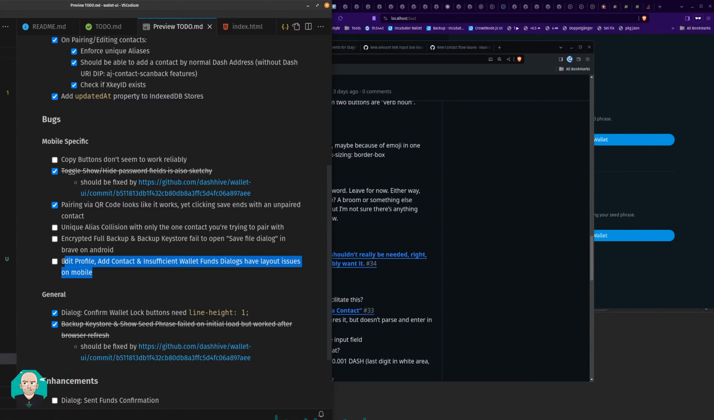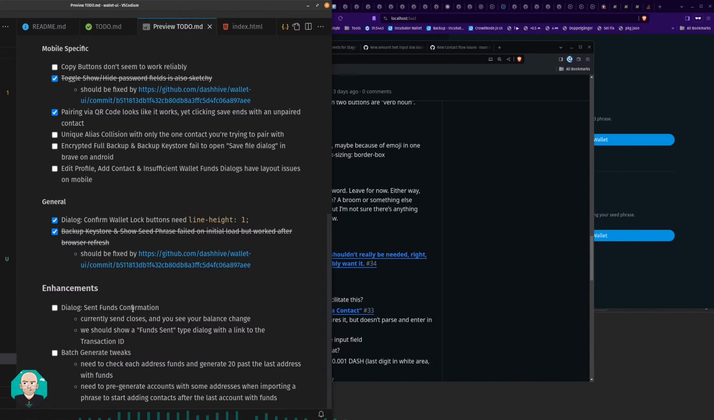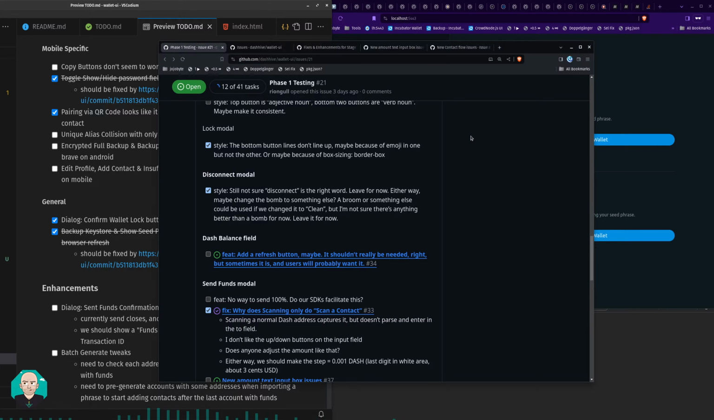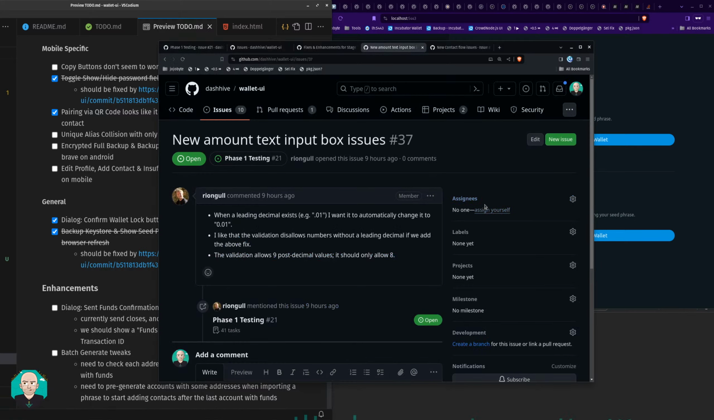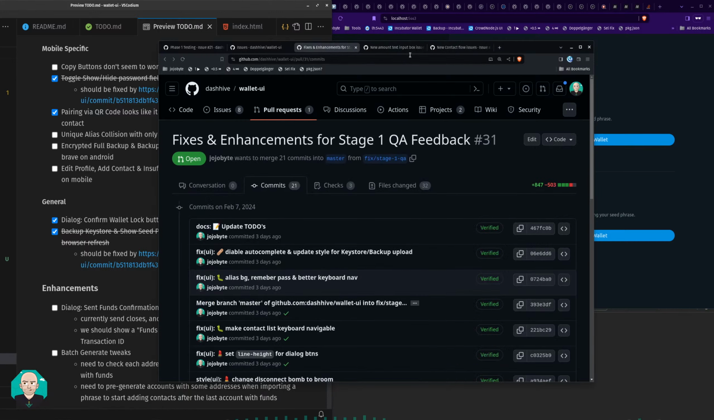I also have not gotten to this. This is more mobile specific. And let's see, we've got some improvements here. Sent funds confirmation dialog. Batch generate. So this one is about tweaking how batch generate works. But some of the stuff that Ryan had asked me to focus on, and I'll see how quickly I can get this done, is these two tasks. There was another, but I believe I've actually completed the other one.